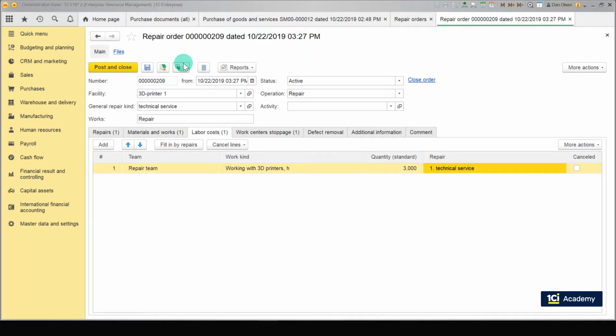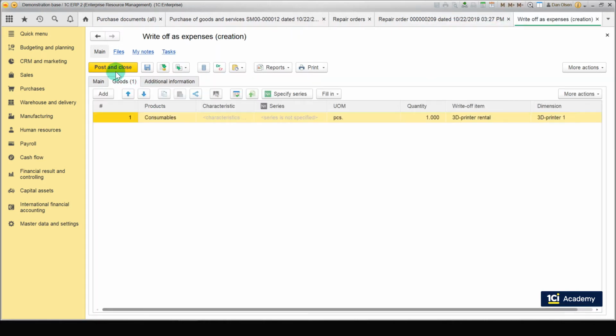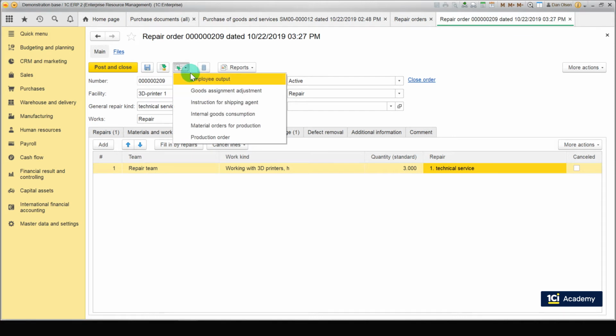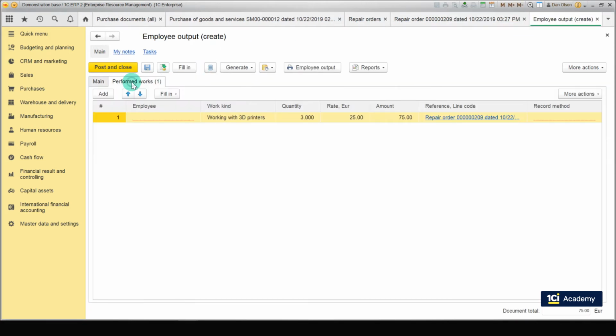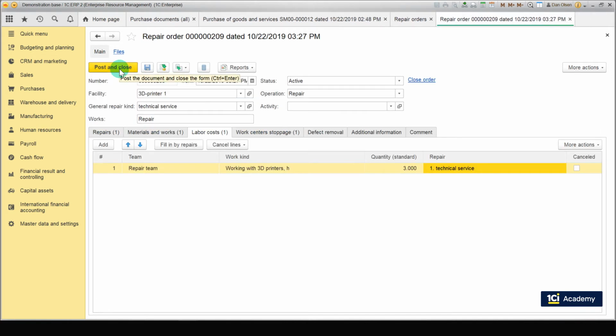Let's create a document named Internal Goods Consumption for writing all the materials. And a document named Employee Output for the consumption of the repair time. Select an employee. Good job! You just consumed materials and time spent for the repair.